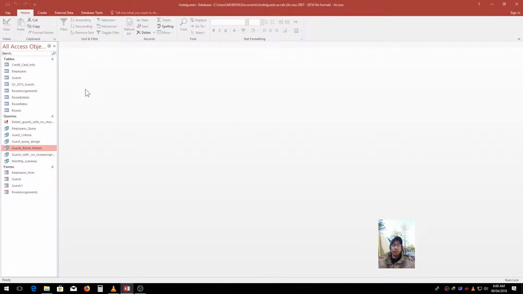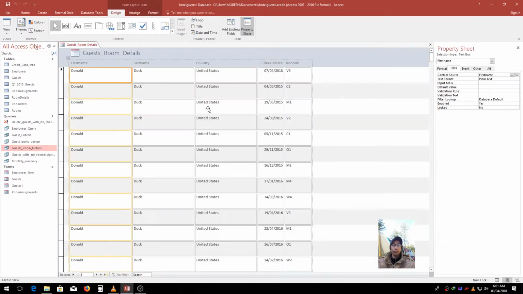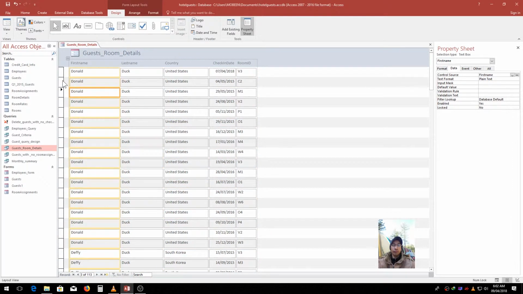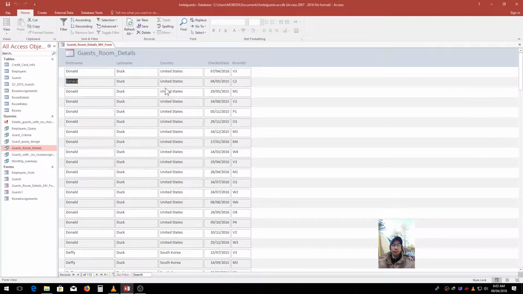Let's look at some other types of forms. We will look at the multiple item form, split form and navigation form. Select any table or query. I chose the guest room details query created in previous lectures. Create a multiple item form for this query. The quality of this form is that the upper heading section of the form remains constant.